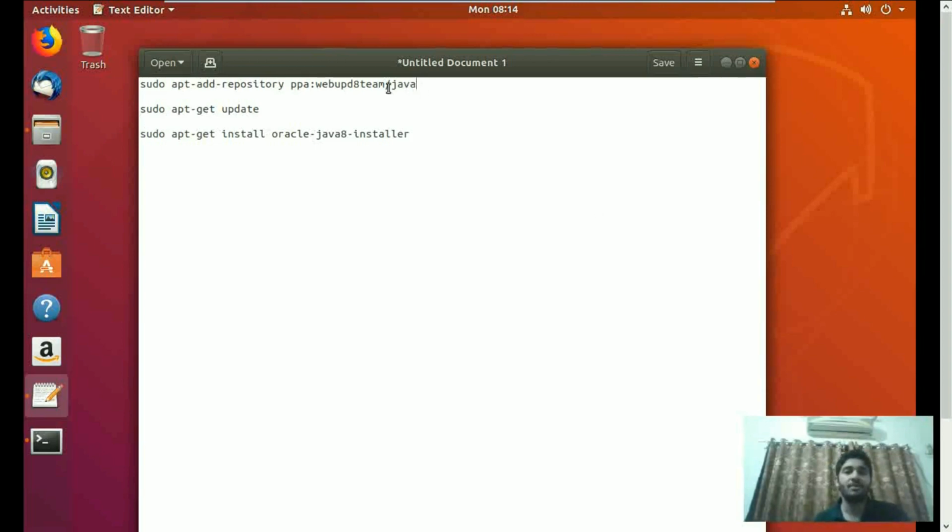This is the first command that is going to be used in order to create a repository for Java, where we are going to download our JDK, and then we are going to update our stack of the packages of Ubuntu, and finally we are going to install our JDK.